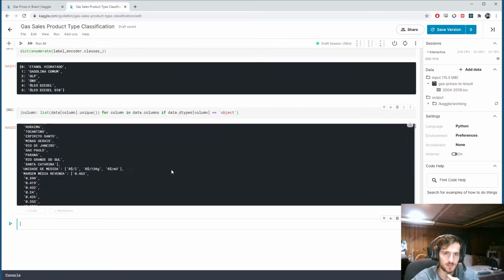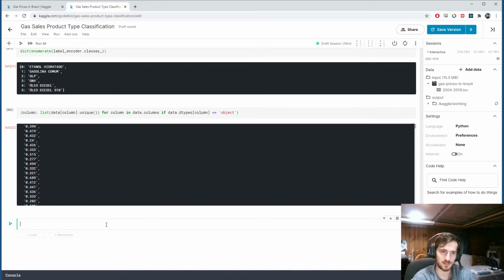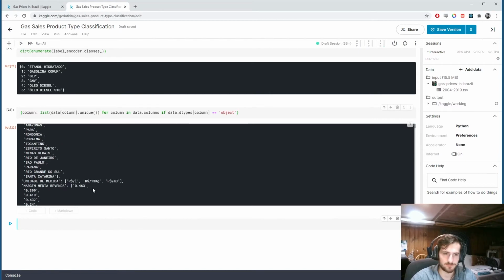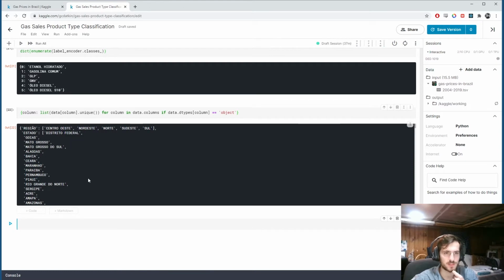Before we go into one-hot encoding, let's take a look. A quick way to figure this out, it might be easier to one-hot encode first. Yeah, I think it will be. Let's do the one-hot encoding first.